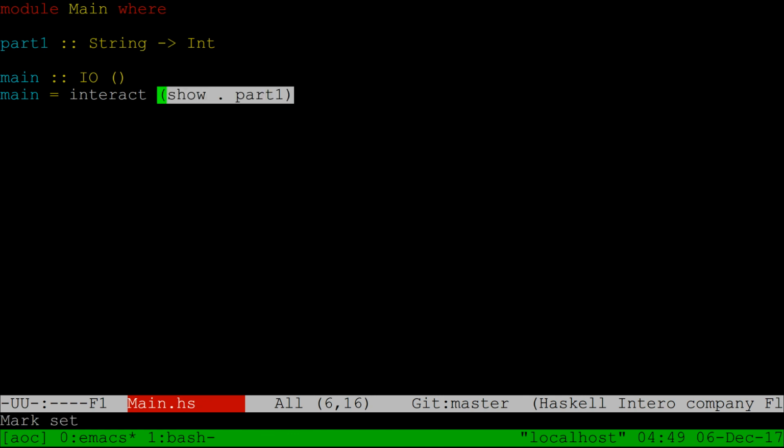So we had the function. If we just look at this, interact part 1, remember interact takes a function, and part 1 is a function from string to int, so this is illegal. But show composed with part 1 is a function from string to string, because after we've called part 1 and gotten an int, we'll call show on that and get a string. So we've handled all of the I/O, and this is a pattern that I find very, very useful for Advent of Code: just define main as interact of show composed with do all the interesting stuff, basically.